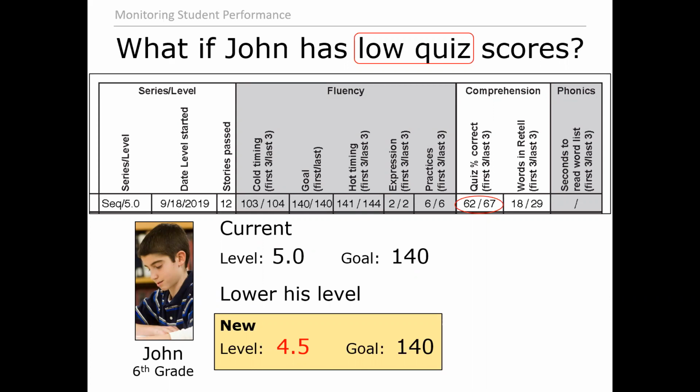So if after 12 stories, he's still in the 60 percentile range or lower, now you've got to lower him a level. Okay, so I would drop him down to level 4.5. I'd leave his goal the same. Nobody likes to do this. Kids don't like to be lowered. Teachers don't like to lower them.